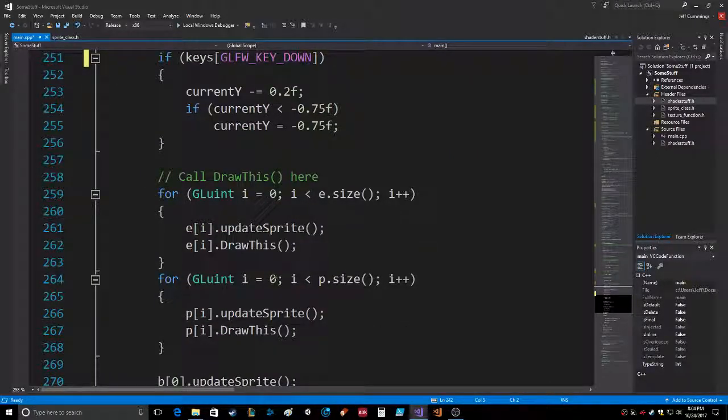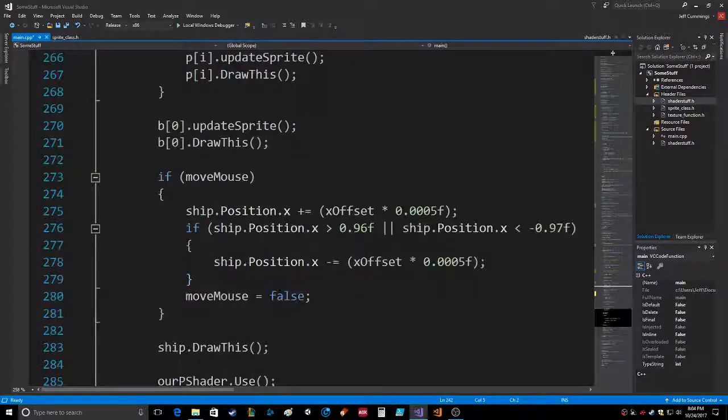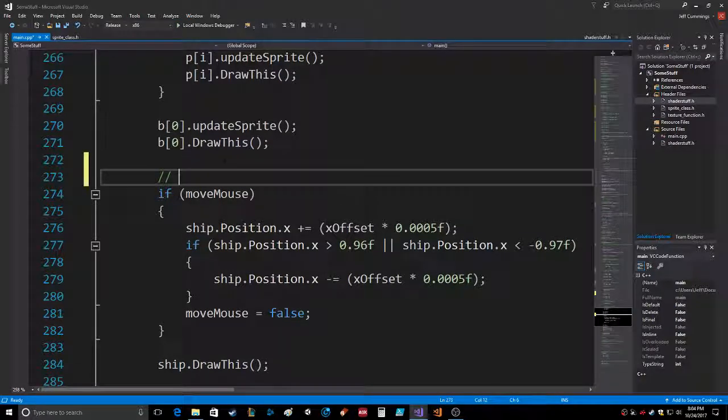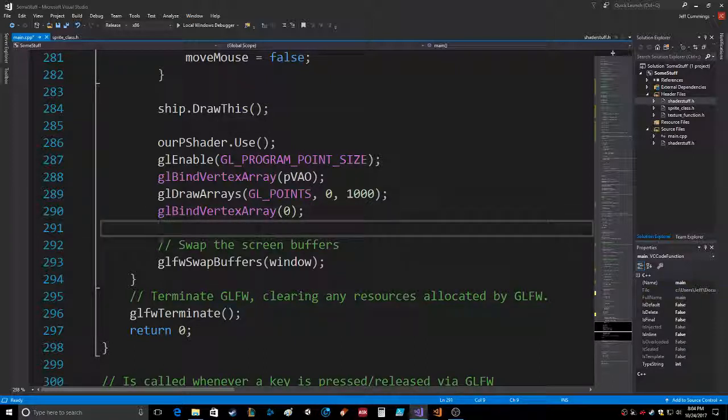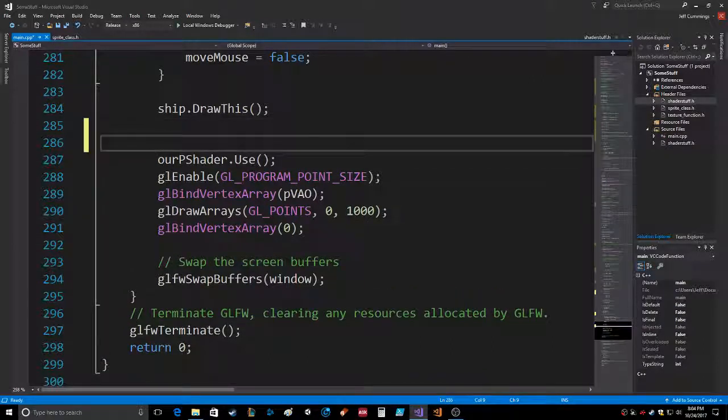Okay, draw this here, update sprite, update sprite. This is just updating the stuff. Move mouse, ship position. This is the adjust ship position based on mouse input. That's pretty awesome. Ship draw this. Are we at the end? We're already done. Okay, so we're probably going to do, because it's only been 18 minutes. So shader use, GL enable program point size, bind vertex array, draw points. Okay, perfect. So actually it all happens right here.